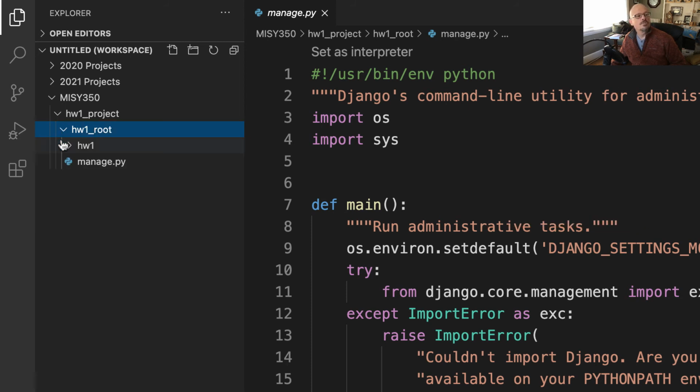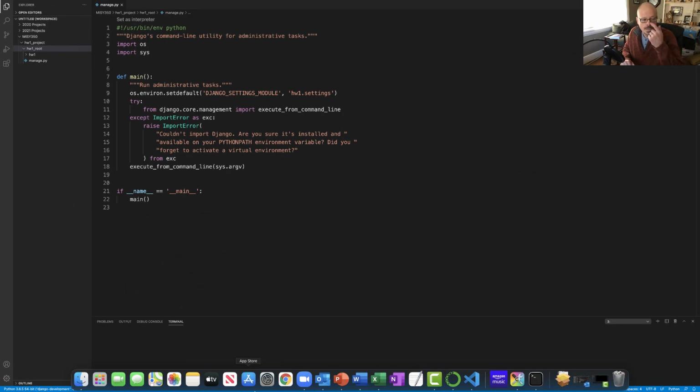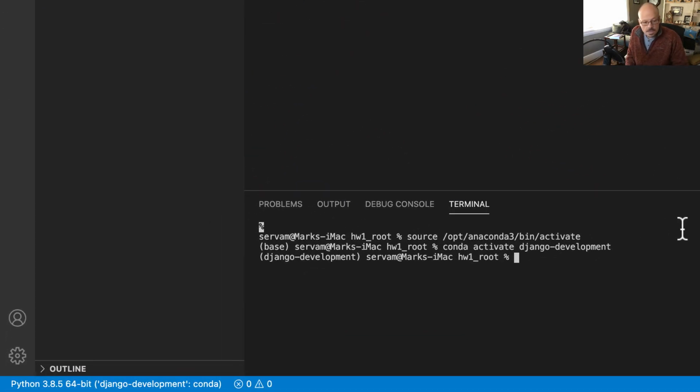Now, you'll notice that manage.py is actually in the HW1 root folder. So if I open that folder, you'll see that HW1 root contains HW1 and manage.py. So I'm going to right click here and say open an integrated terminal. And I can confirm what is in there. I'm going to again change my environment to MISY 350. You probably don't need to do this. It probably comes up automatically.